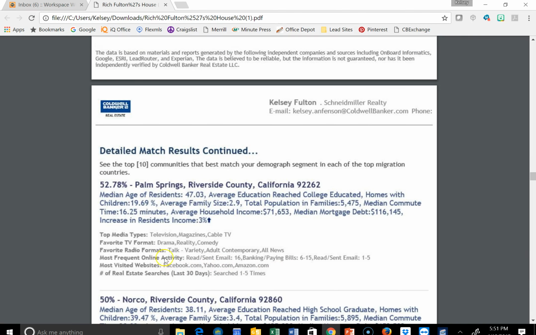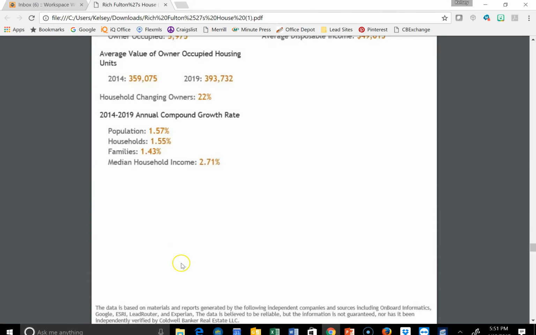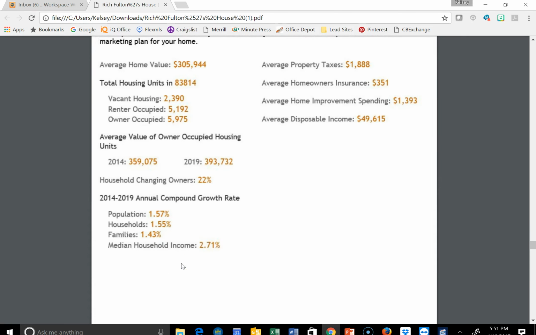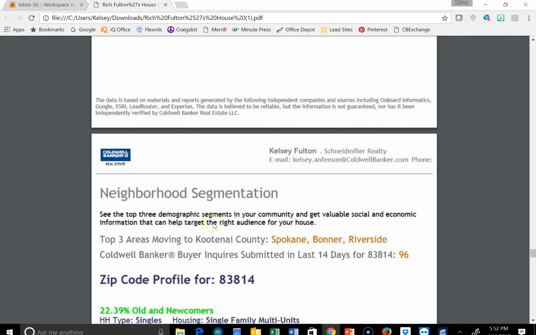The other cool thing is, as a consumer, if I get all this information about who the buyers are and how they match, what the Coldwell Banker intelligence is, you can look at this and you can look at the average value of owner-occupied housing units. In 2014, the average value was $359,000, and they project in 2019 it will be $393,000. Now keep in mind that that is an average, so it's taking in a really high end and a really low end. But there are 22% of households changing ownership here, according to Coldwell Banker.